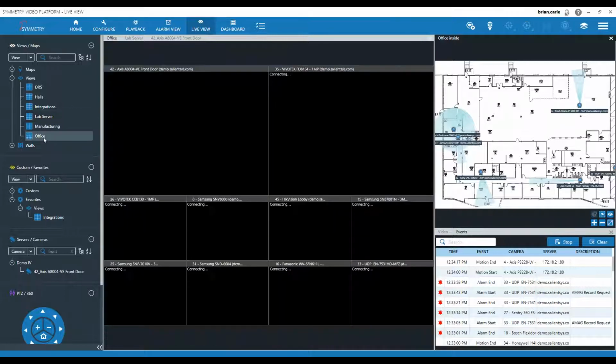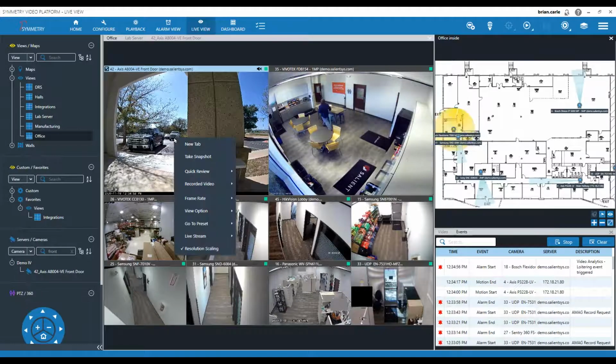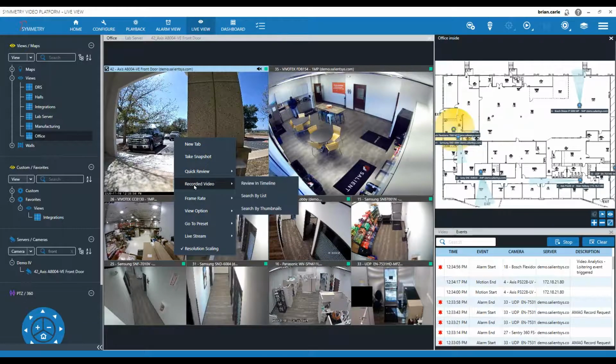So we talked a little bit about live viewing and navigating the live view. I want to take you to some investigative capabilities in the product. There are 4, maybe 5 ways to investigate video natively in the product. I'm going to right-click on a camera here. You see there's a right-click menu. This will come up with any camera that you click on.